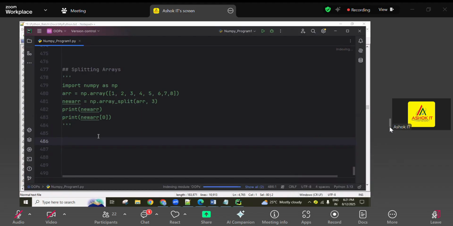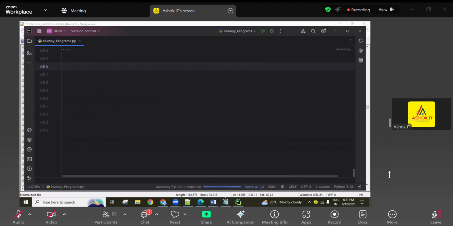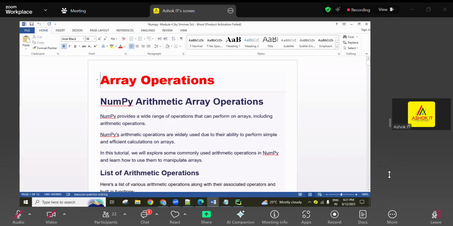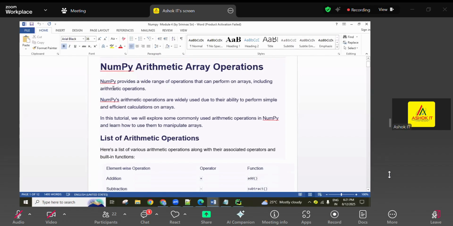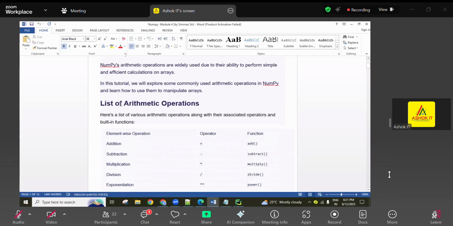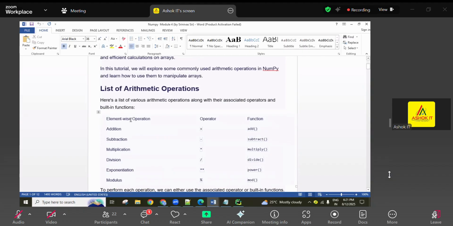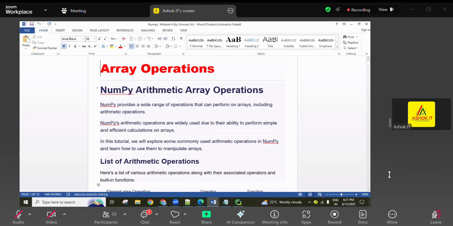And in the material, you will understand everything. Today I'll share one material on array functions. I will upload it today, go through it. On array operations, you will get some information, a list of operations. First one, array arithmetic operations.